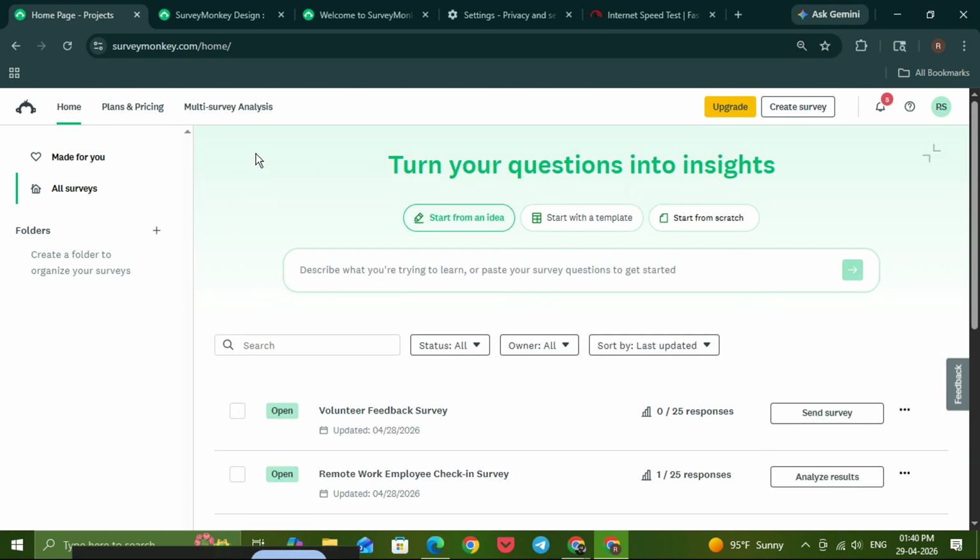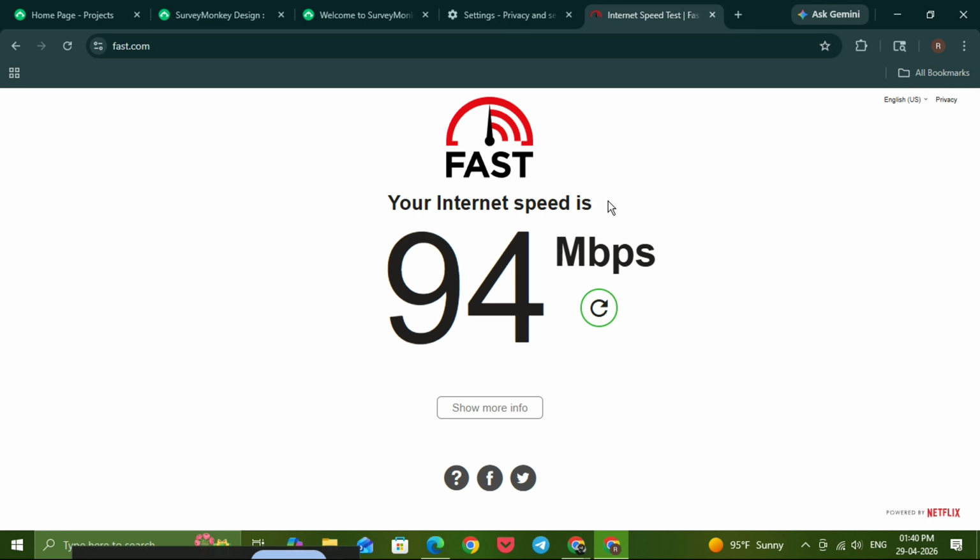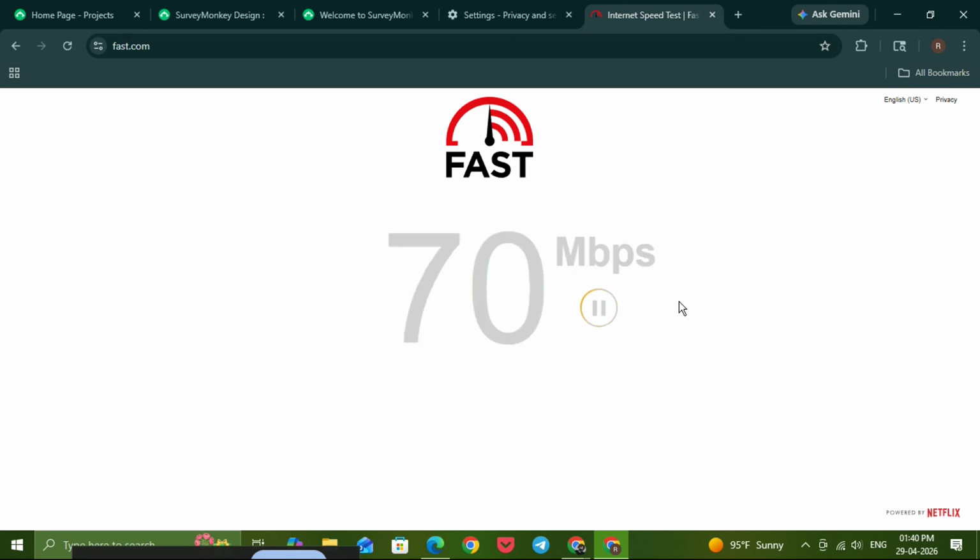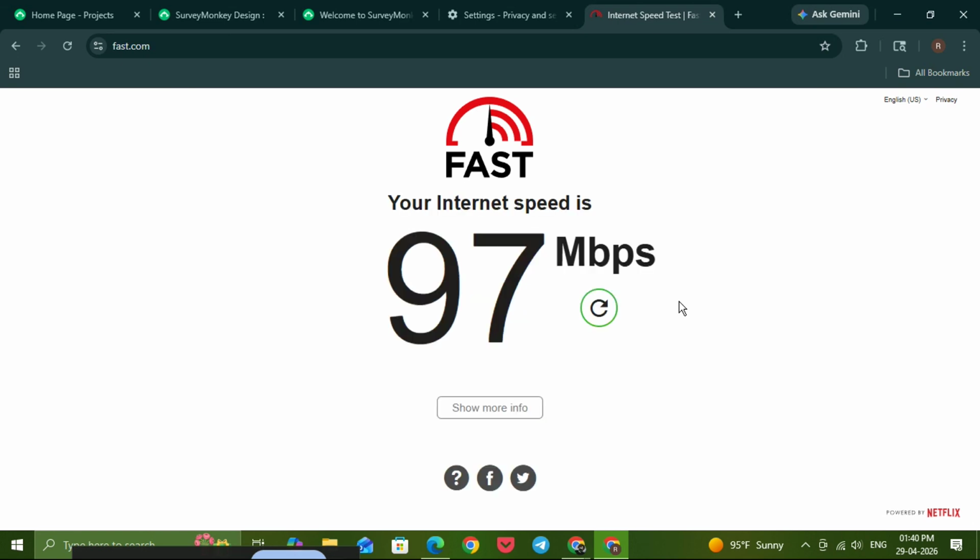If refreshing doesn't work, the next thing to check is your internet connection. A weak or unstable internet connection can stop SurveyMonkey from fully loading certain questions. Make sure your Wi-Fi is working properly and that other websites are loading normally. If the connection seems slow or unstable, restart your router or reconnect to your network. Once your internet is stable, go back and try opening the survey again.